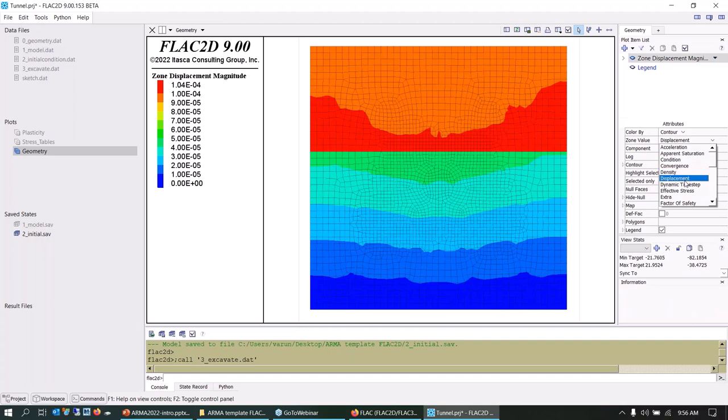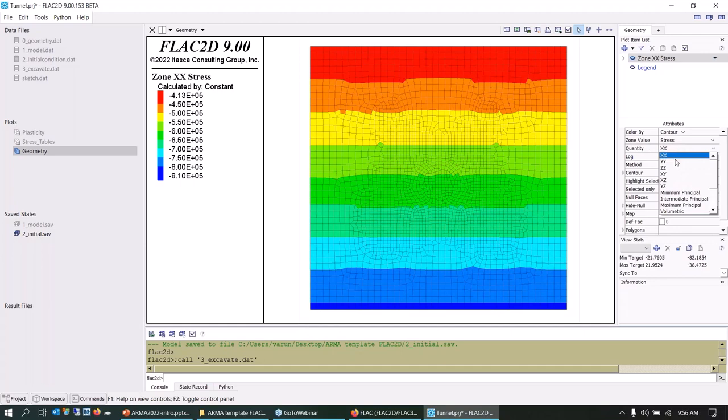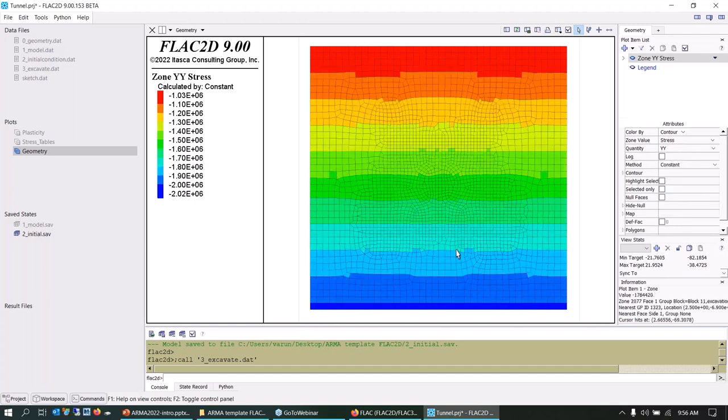And instead of displacement, I actually want to plot stresses. So I can go and plot stress, and I want to see stresses in the YY direction. So here is how stresses look in YY. If the contours look a little bumpy right now, that's because I'm not smoothing them. I'm just painting each zone with the color of the stress in the zone.